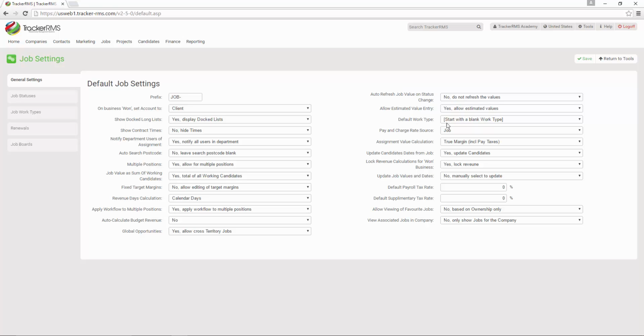Default work type is where we can go in and change our default job. So when we put a job on, we can have it start out as a contract or a permanent job every time, or we can have it start out blank. Pay and charge rate source. When you put a candidate into a shortlist or on a job, you can choose whether we want that pay and charge rate to come from the job, from the candidate specifically, or from the job type. Typically, it's going to be set to job because when you're putting the job on, you're going to put the pay and charge rate, and then you're confirming it on the placement.